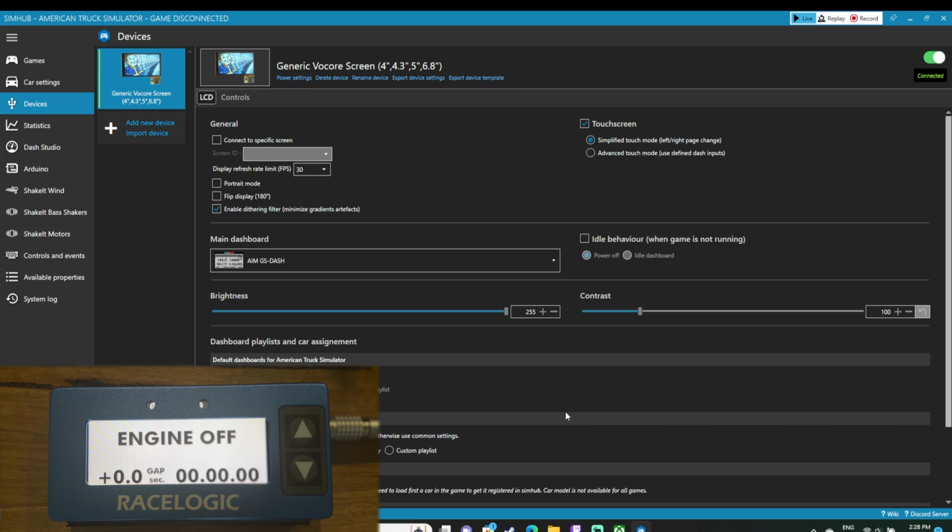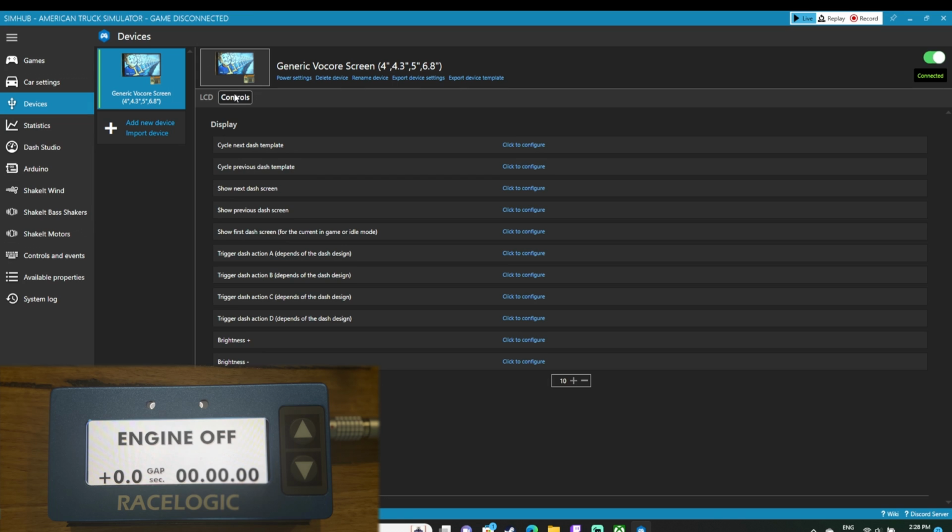The last step here is to bind the buttons on the RACELOGIC and any others that we want to make the display change pages. Under the touchscreen in the top right, make sure the advanced option is selected. Then in the top left, select controls. On this screen, we'll be able to keybind any controls we want for the RACELOGIC. The only ones we care about here are the show next and show previous dash screen.